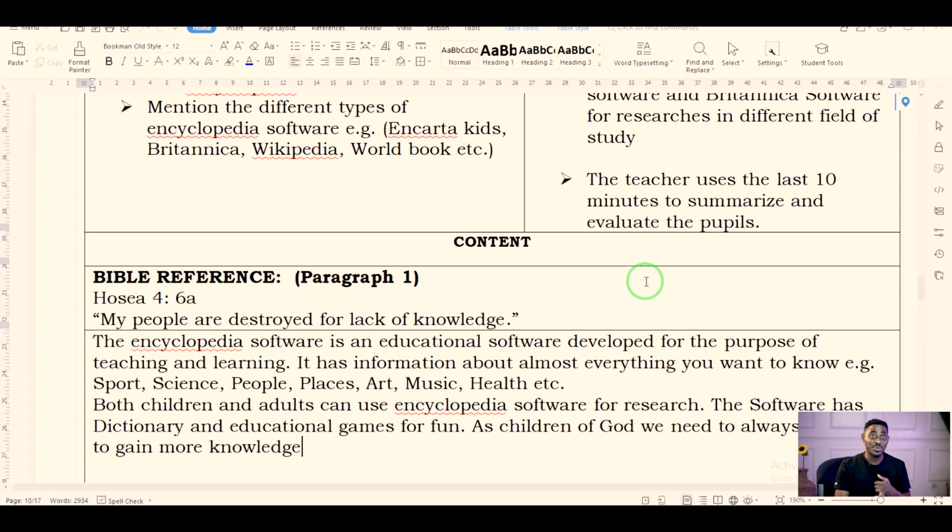If you want to know about sports, you'll find information about sport on the encyclopedia software. If you want to learn about science, you'll find information about science on the encyclopedia software. If you want to learn about people, about places, about art, about music, about health, about social studies, you find all of that information on the encyclopedia software. The encyclopedia software also has a dictionary.